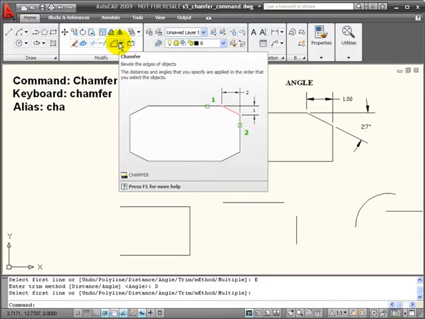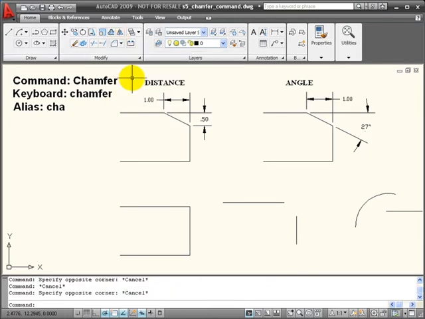The chamfer command will create beveled edges on objects. You can specify the distance and the angle of those beveled edges as part of the command. To start my chamfer command, I can pick it from the tool panel, enter chamfer at the keyboard, or its keyboard alias CHA. I have two ways that I can specify how the chamfer will be created.